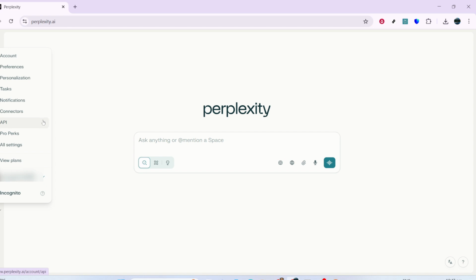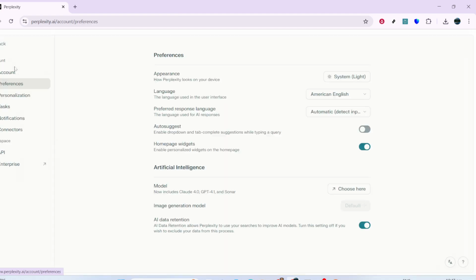Go ahead and click on this image or initials, and a drop-down menu will appear. From the options listed, select Preferences. This is where you can customize various settings to tailor the interface according to your needs. Within the Preferences menu, scroll through the options to find the Theme section. It's usually not too far down the list.